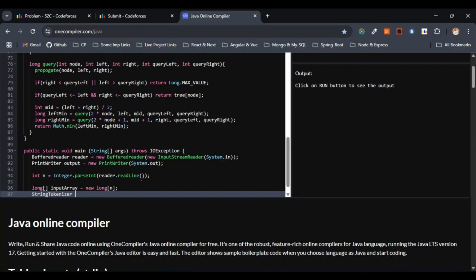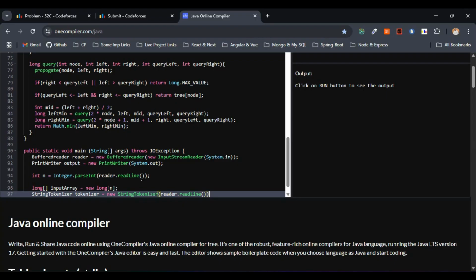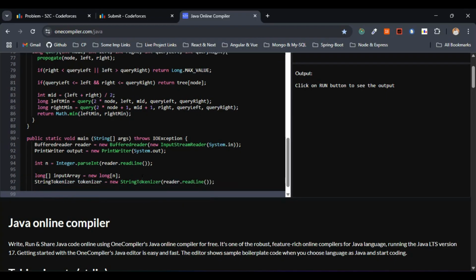Next, let me go with the tokenizer, StringTokenizer. Let me go with a variable name tokenizer, new StringTokenizer. For the BufferedReader, we went with the variable reader, so this one again uses the readLine function. This is fine.